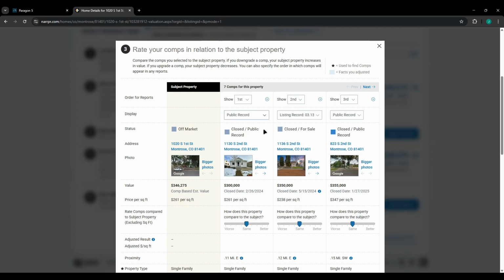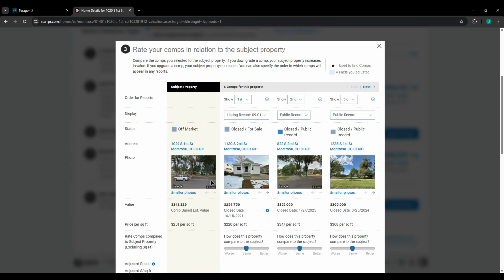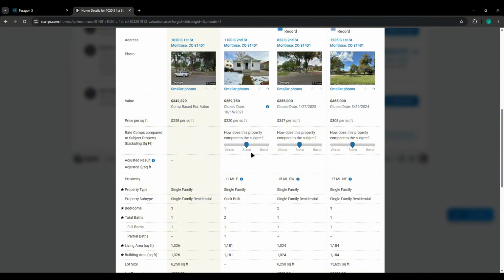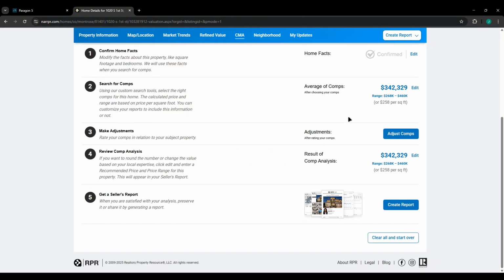So if you'd prefer to pull one that's from CREN or one that's from public record, you can choose that here. And like I said, remove it here. You can also view more information about their photos here if you would like. And then you can also add your own input of how close this compares to your subject property, and this helps RPR be more accurate with their CMAs. Once you make your adjustments, you can click Update Valuation and Close.